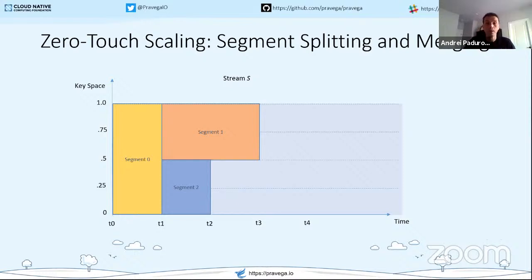Now, at time t2, segment 2 is becoming too hot, and the controller says, okay, we're going to go and break segment 2 into 3 and 4. And you can see that segment 1 is not touched. It still has the same routing key space, which is half of the entire space, while segments 3 and 4 end up equally dividing the bottom part. So 3 and 4 get each about a quarter of the routing key space, while segment 1 gets about half.